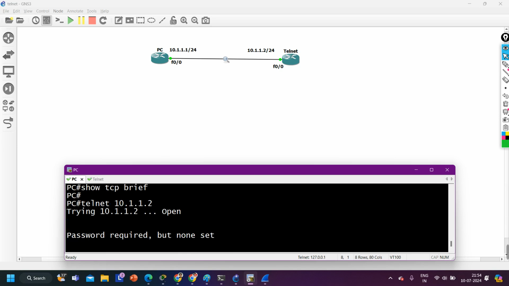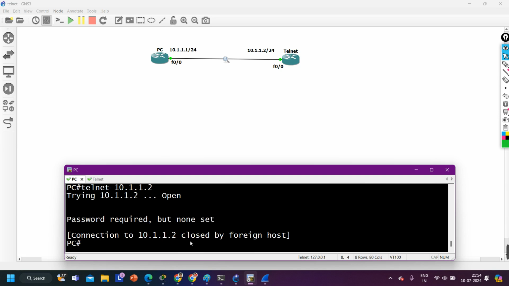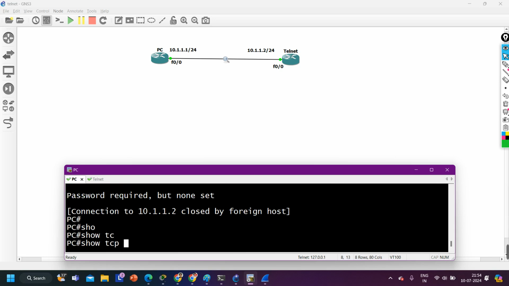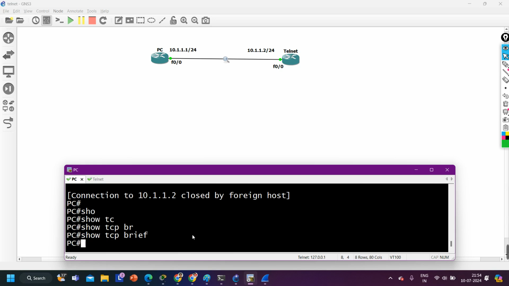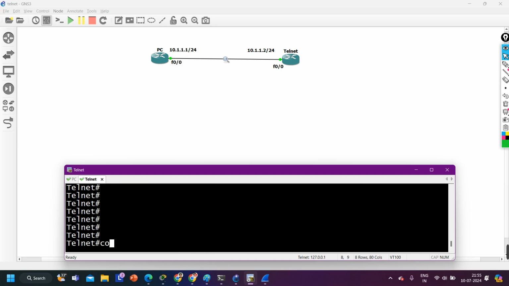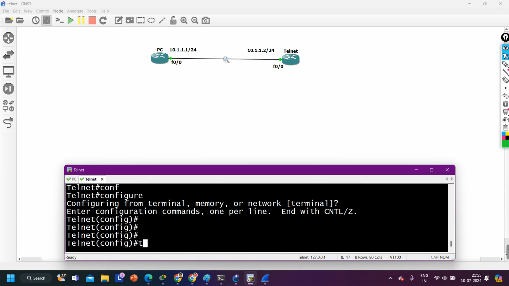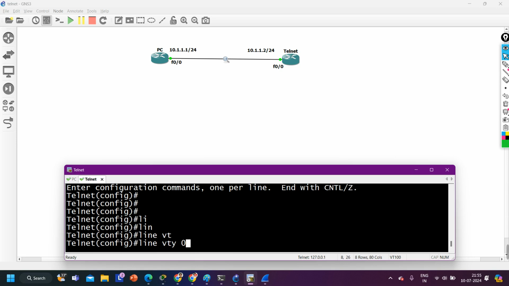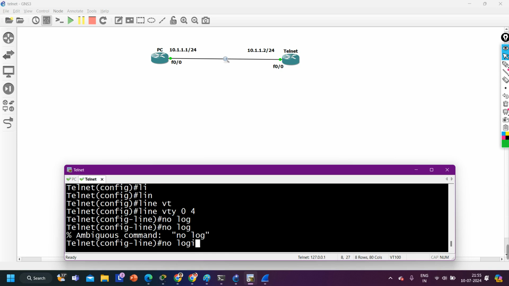Again, I am going to telnet. Right? Password is required, but the password is not set. This is why I am not able to access the router remotely. So TCP brief, we are not able to see any connection. Let me do one thing. Let me configure one password here, or let me disable the password. Line VTY 0 4, say no login. Now it will not ask for a password.